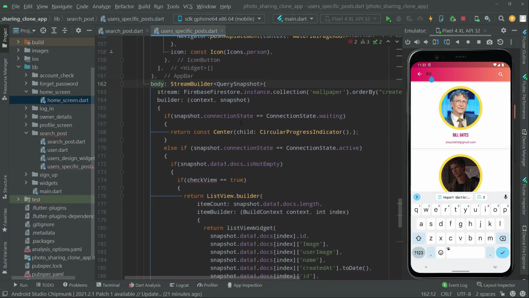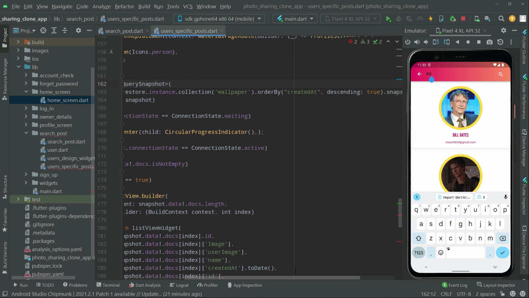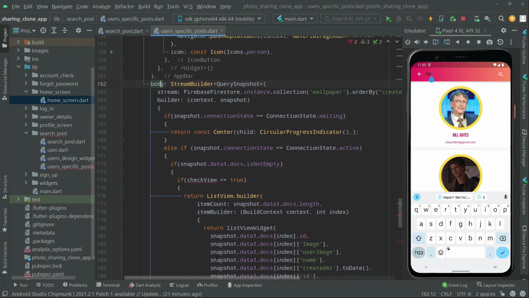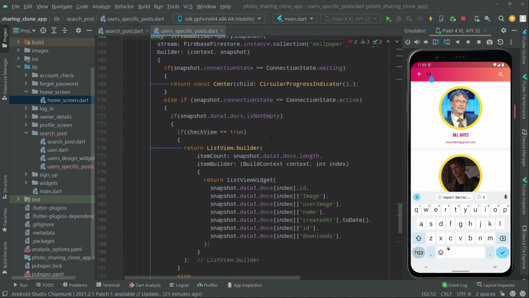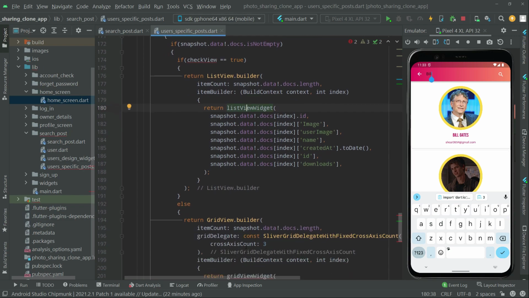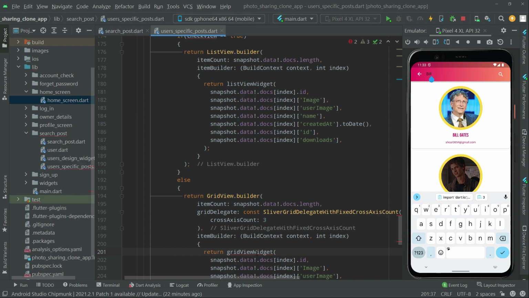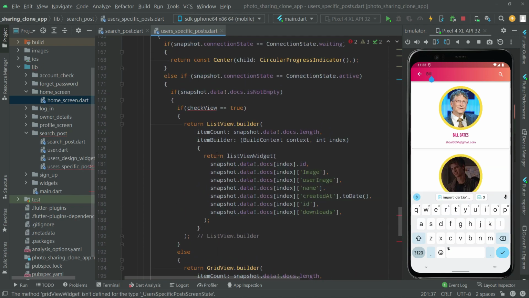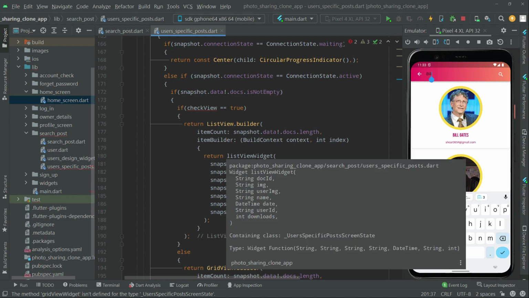In here all of the work will be similar, but we will change one thing right in here. Okay, we will simply remove that if, because we use that in case whenever we show the list view and a grid view. As I tell you, we will only show right in the user specific post screen only the list view. Okay, list view widget. So we don't need this grid view. Okay, right in here as you guys can see, grid view widget. So whenever we will use just a list view widget, we don't need this then from here.